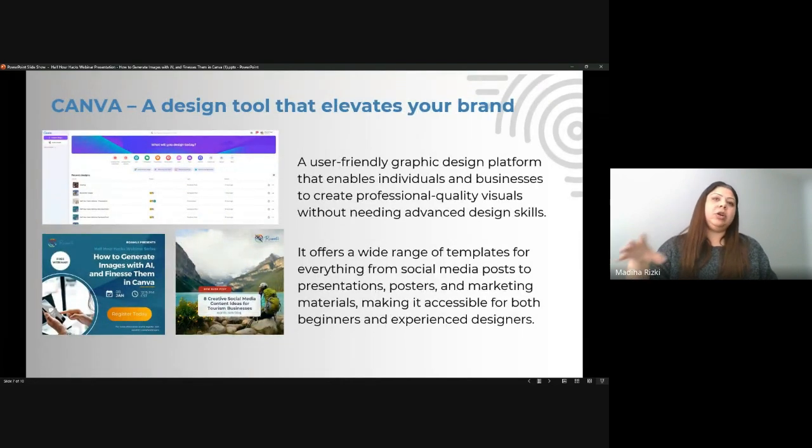So what we're going to do today is build a prompted AI generated image. And then sometimes what we would like to do is build that to our brand. So one of the tools that we use, and I'm sure you've all heard of it, is called Canva. It's a revolutionized, user-friendly design tool, and it helps individuals and businesses create professional quality visuals without needing advanced design skills.